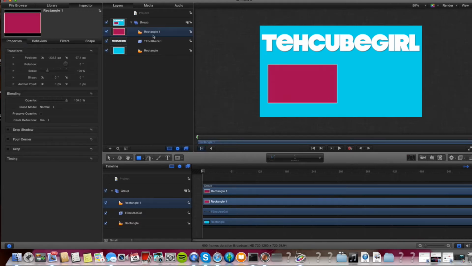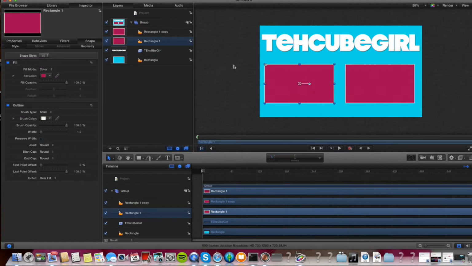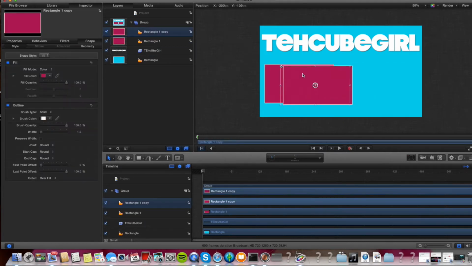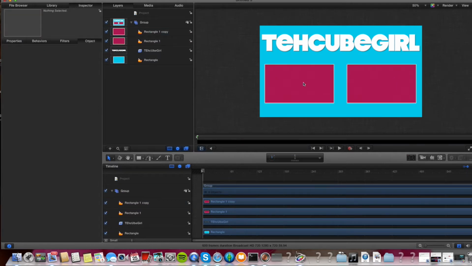So there's my rectangle. Go over here in your menu bar and make sure Rectangle 1 is selected, and then right click on it and go down to duplicate. So I just duplicated it and I just dragged it off the rectangle and moved it over to here. Make sure they're aligned. You can see the yellow lines that makes. So now I have those.